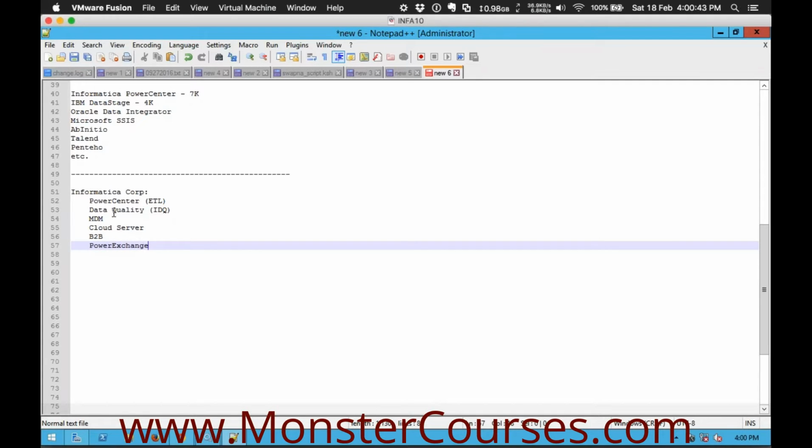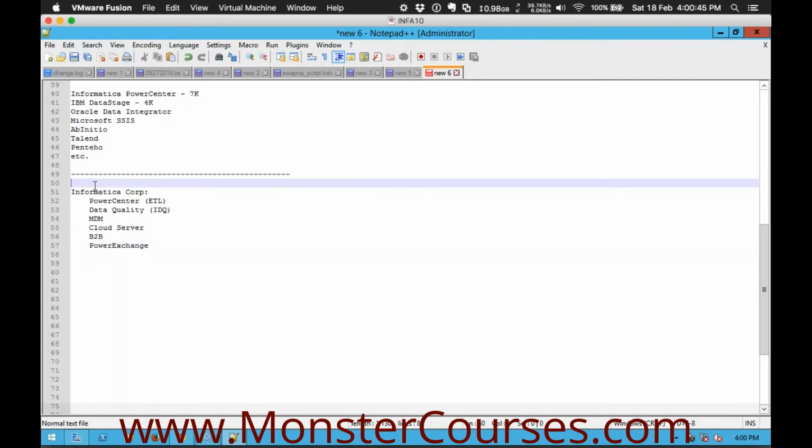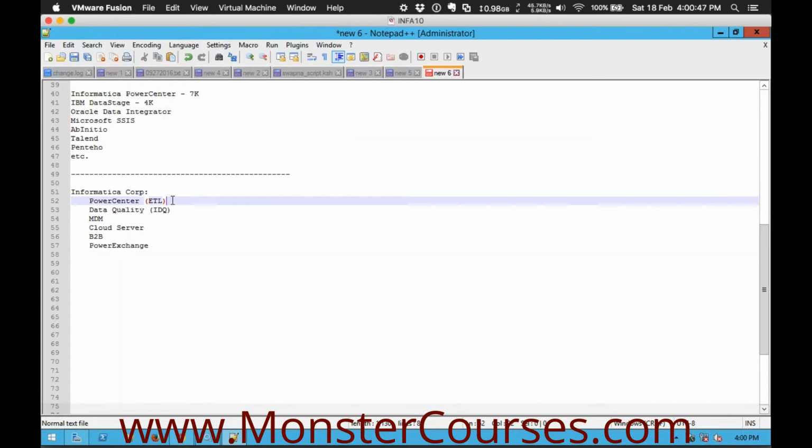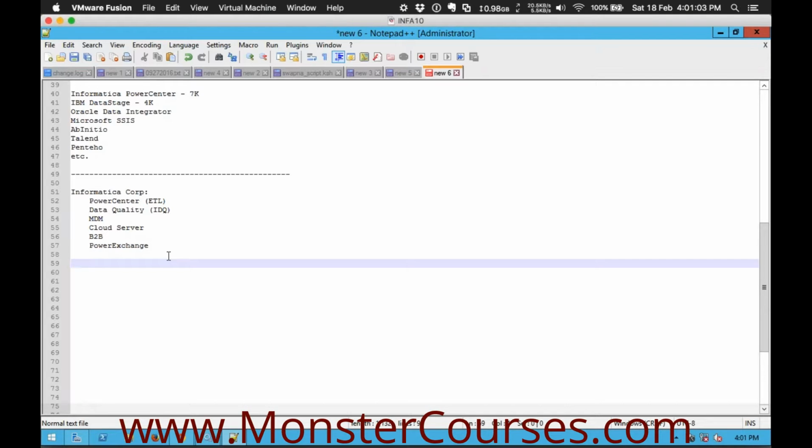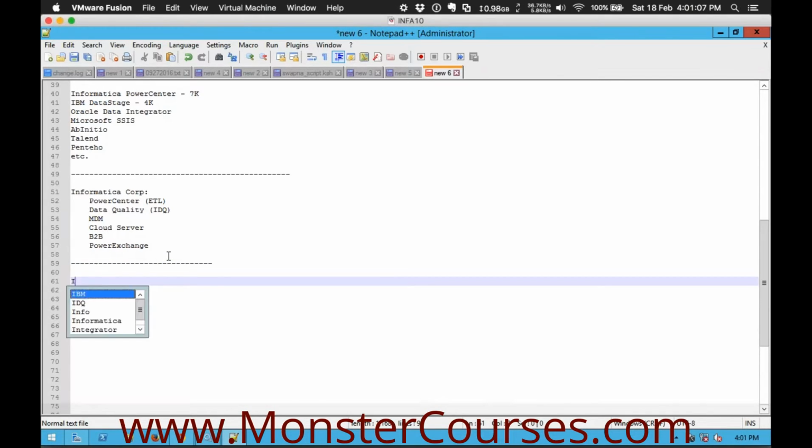So among all these in-house tools of Informatica Corporation, PowerCenter is the most popular tool because it is the one that brings major revenue for Informatica Corporation. Most popular tool among its tools. So that is the reason usually we refer to that as the Informatica tool. In the market, when we talk about PowerCenter, usually we call it the Informatica tool.